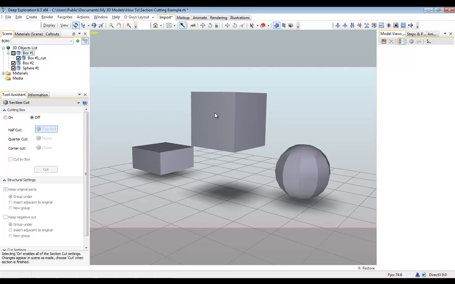If I then go to box number 2, I can turn the box on, choose bottom half and first quarter, keep original parts, but this time I'll select insert adjacent to original and then cut. This time, instead of the expandable node, I get the 2 parts in the scene tree one after the other, and I can just switch between those 2 components. The third option here will create a new group or subassembly in my scene tree which will contain my sectioned components. Now, you can also go 1 step further here by keeping the negative cut.